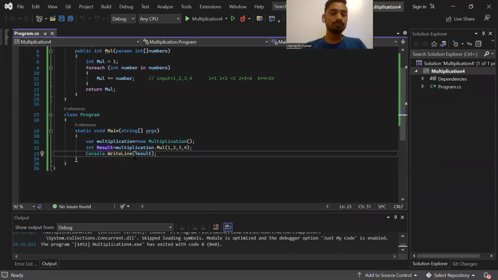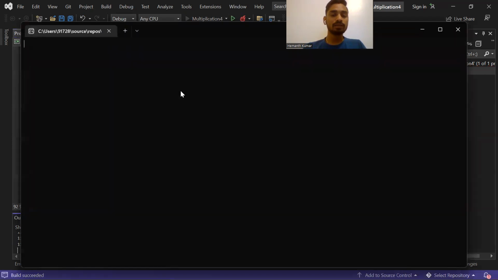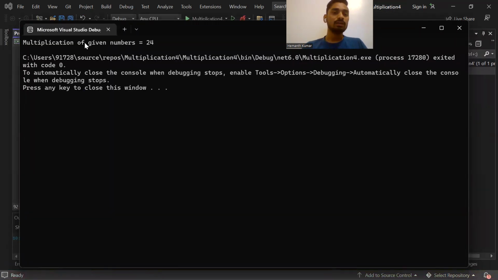And let me write, the multiplication of given numbers is equal to. See, this is a good practice to write like this. This is the output we are expecting.